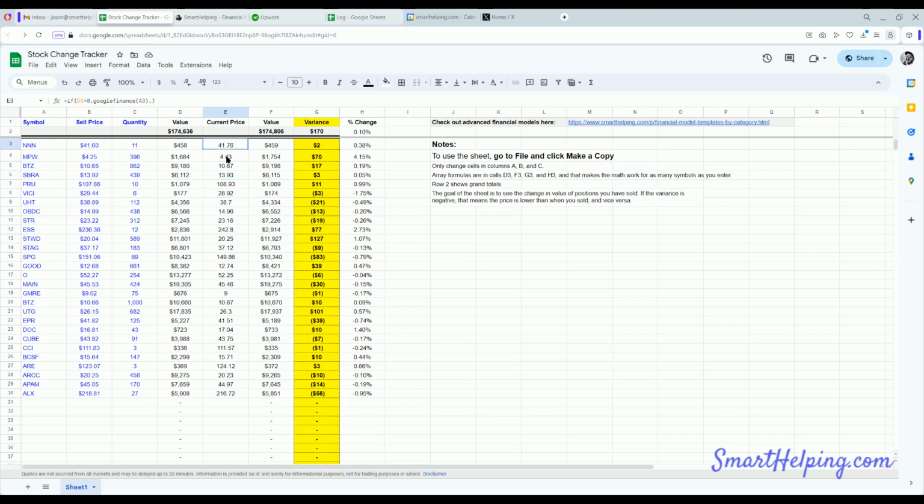Now, this is not real-time, but it does update like every couple hours or so in the open markets. So this will tell you what the price is of each symbol now. And then based on your quantity you sold, it'll tell you the value of that quantity now and total value, and then the variance. Anything positive means that the value is worth more. Negative, it's worth less.